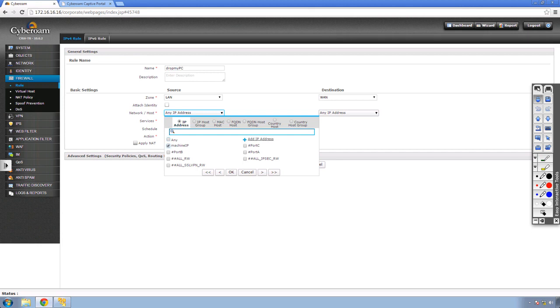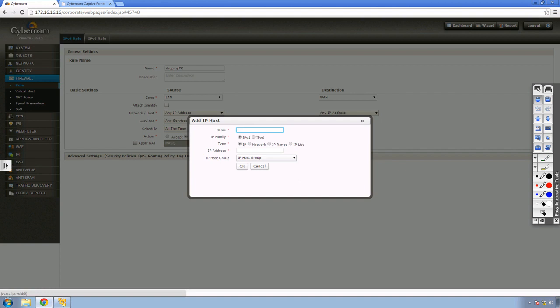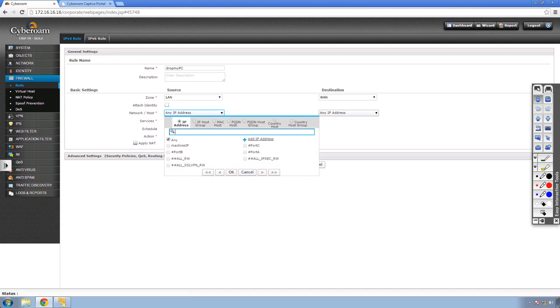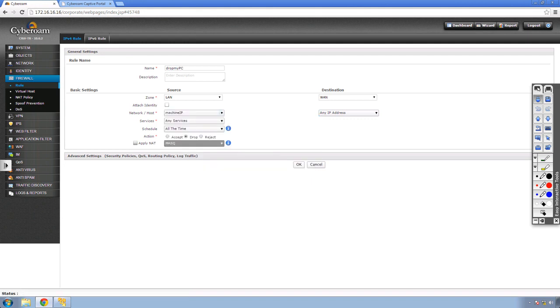Now the second way to do that, if you haven't gone to Objects and added it, is you can directly add the host IP address from here itself. It's the same screen which we got in the Objects tab as well. So either you can do it from here, or else you can create the object earlier and then select it. So I'll select the source as my machine IP, and I'll select the destination as any in the WAN. I would like to drop all my services, and I'll select the action as drop, and I'll click on OK.